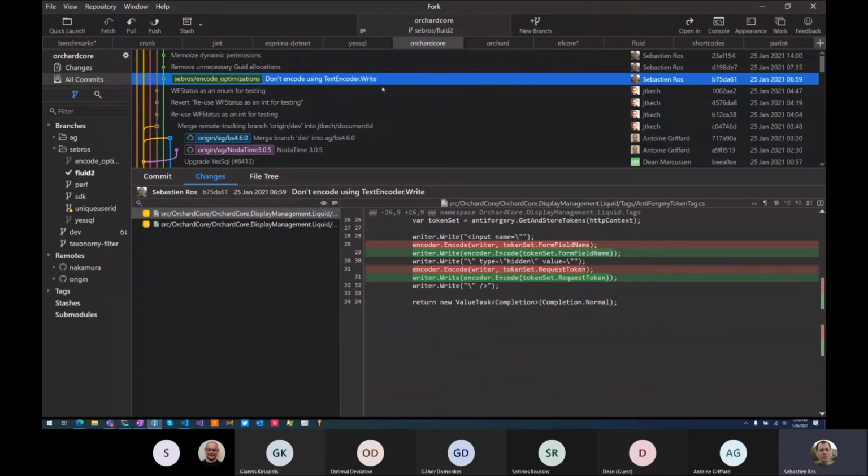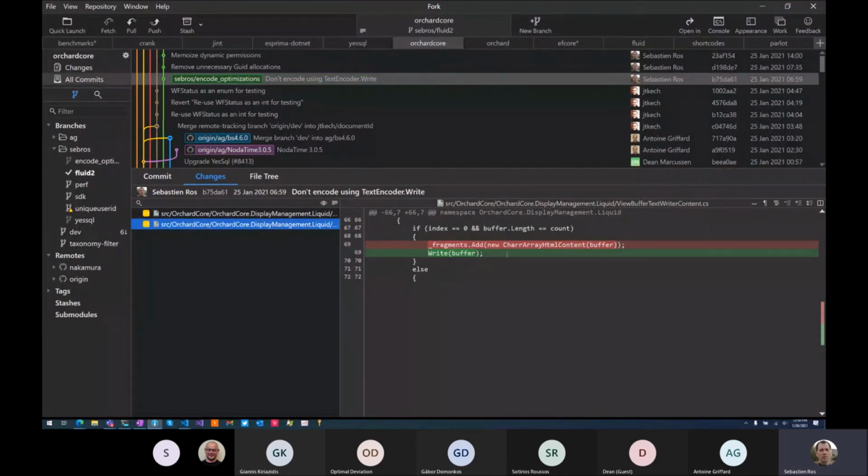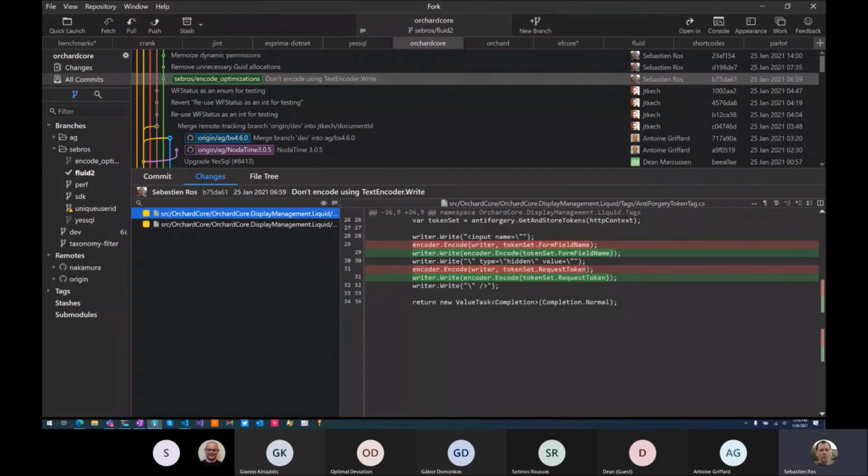Don't encode using text encoder.write. So this is some code we're doing: encoder.encode, a text writer and what we want to encode. The idea is that the text writer here is called by doing encoder.encode. This encode method will call writer.write with this value.